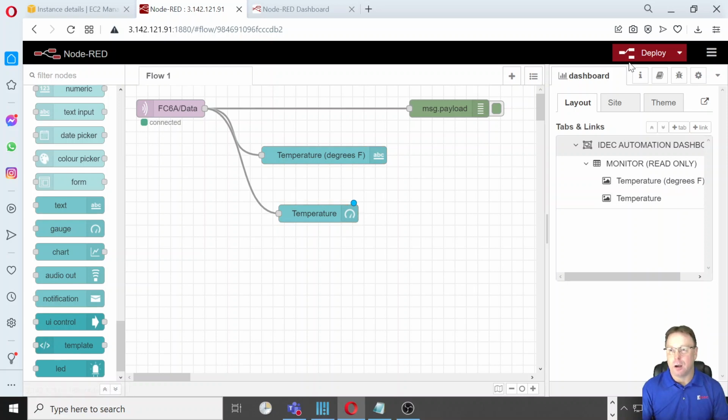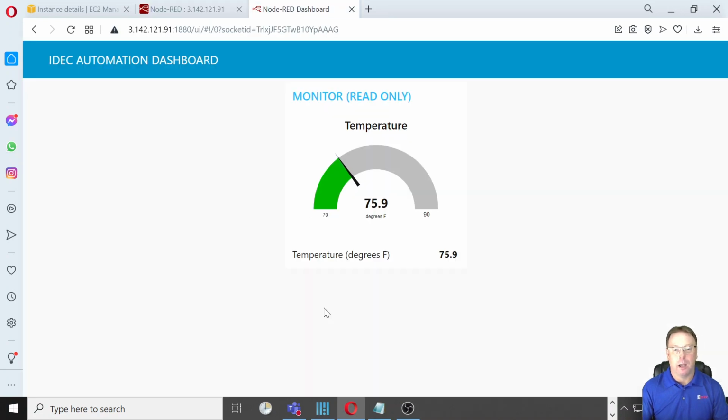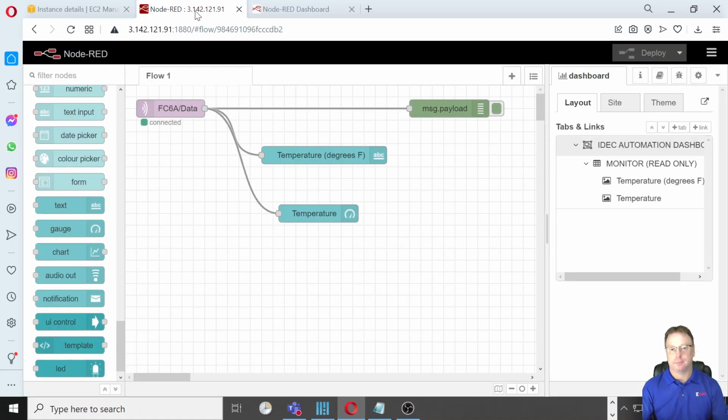All right, let's go ahead and click on deploy, and it was successfully deployed. Let's go to our dashboard, and there we are. So in the monitor read-only section, I'm showing the temperature as a gauge. I'm also showing it as that text node. All right, so far so good. Let's go back to our Node-RED workspace. Fantastic. Now let's go ahead and bring in something else.